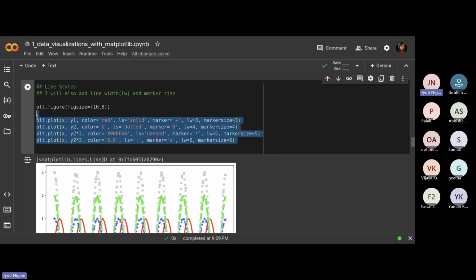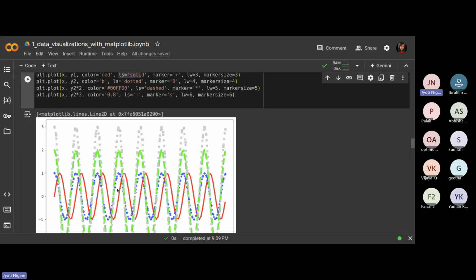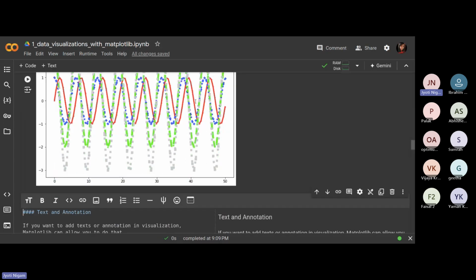Here, see, I've plotted a graph and I've provided the color as well as the line style. For example, the first line style for the red color is solid, so you see this solid line here. For the second, it's dotted, so you'll see this dotted line for the blue one. In case of dashed, you see these are dashed, and this is a colon kind of line style. So you can see the names, and it has different markers. This is how you plot different plots and figures.